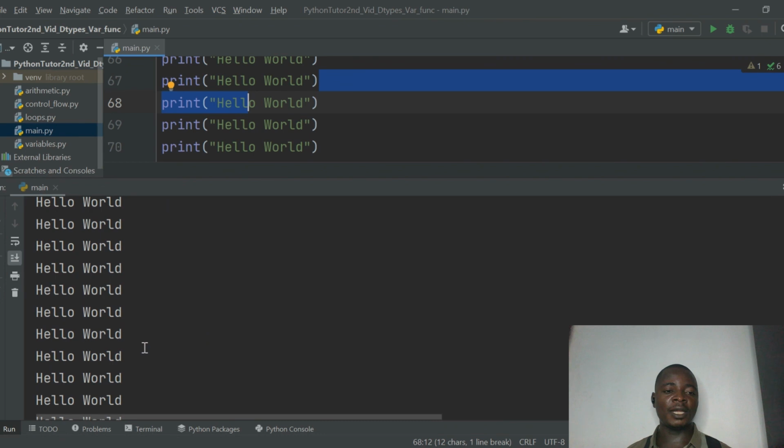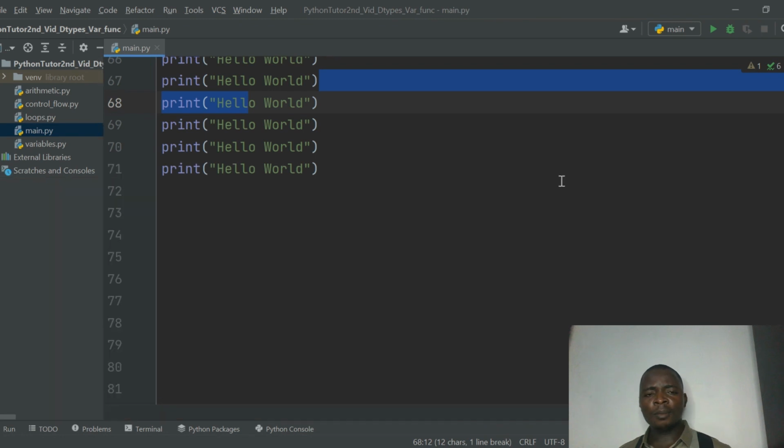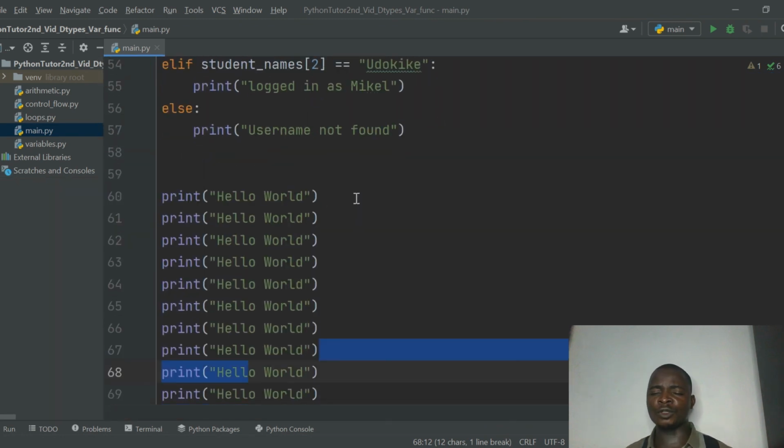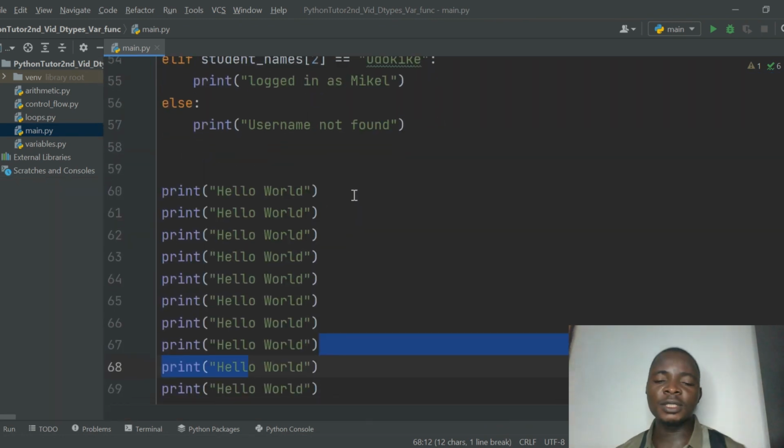You can see hello world, hello world, hello world, hello world here in many places. But this is what a loop can help us to achieve. We have two loops in Python programming language. We have the for loop, we have the while loop.